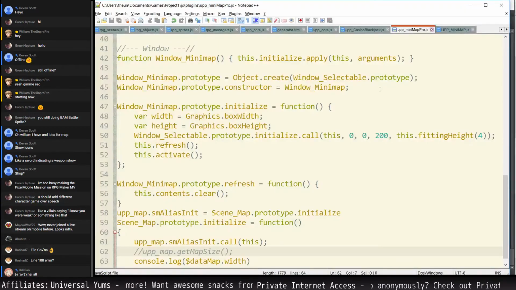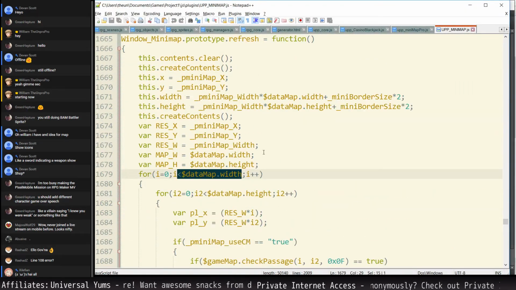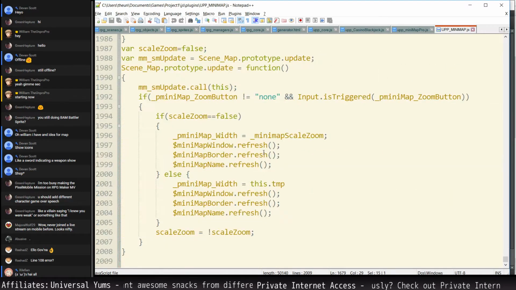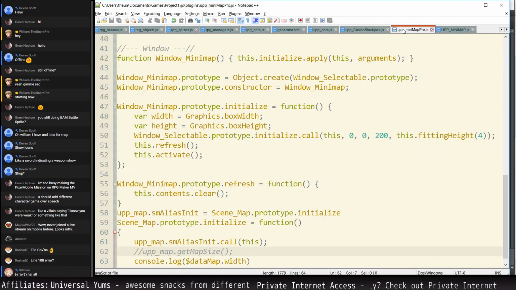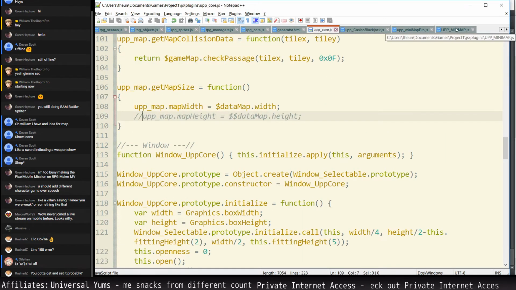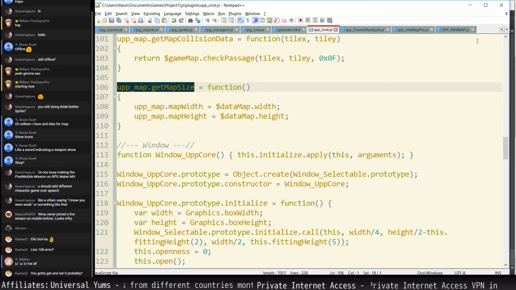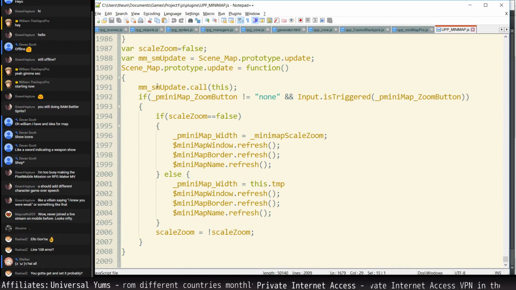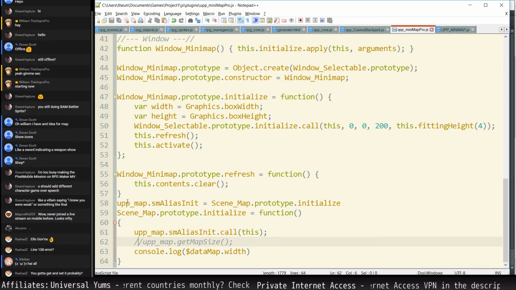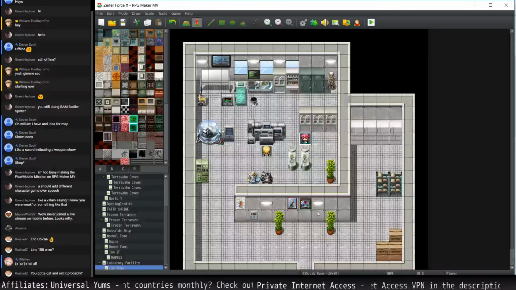Okay, hold on. I think I know what's going on. I just need to... So this is a real thing. This should work. Just to test it out, I'm going to see if that's what's happening. Wait, what? Where am I? Oh, it's the wrong map. So, okay, that's what's happening.